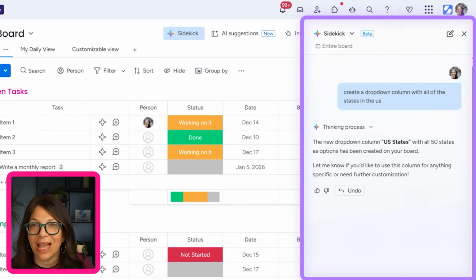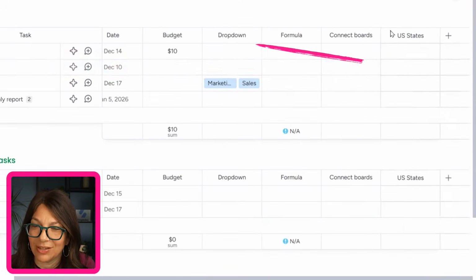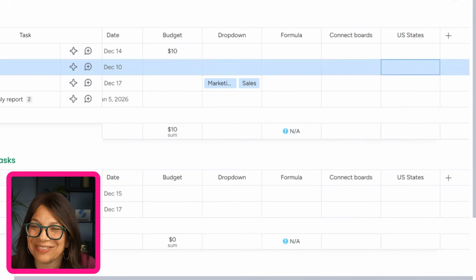Like, how many tasks do I have that are open? How many tasks need to be completed today? Or let's say you're running an event and you need to find a venue in New York City. So you could say, Sidekick, help me find an event, and it will help you find that information. Let's just look at this drop down that it added. So you can see here, it added a drop down of US states and all the states are there. Pretty cool, I have to say.